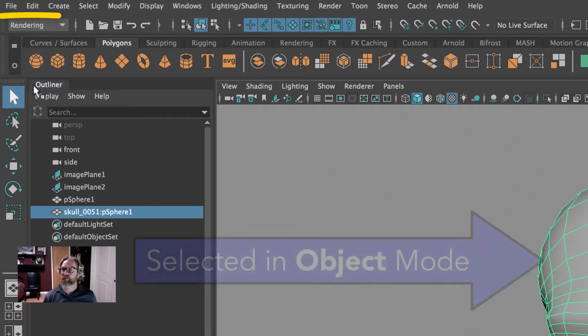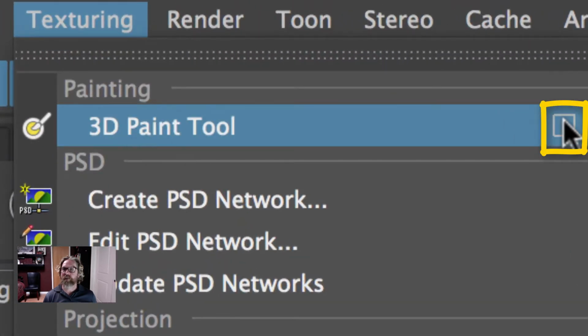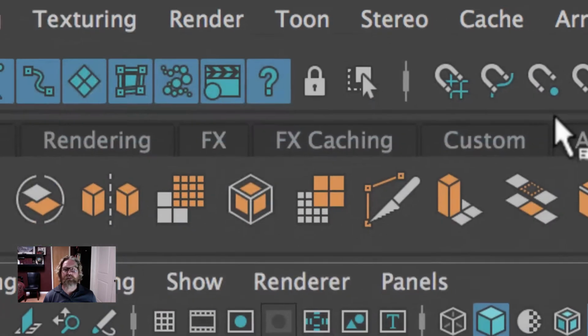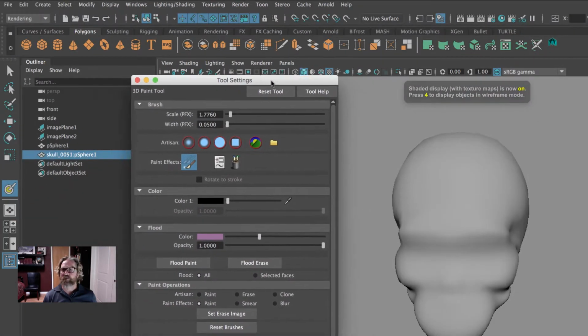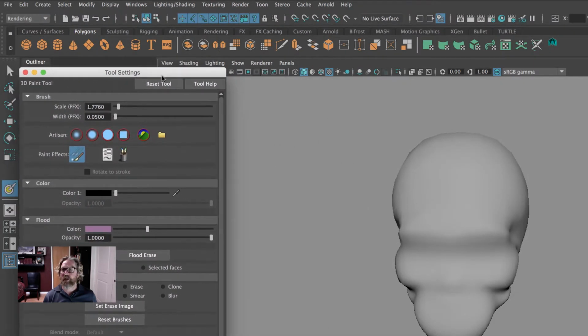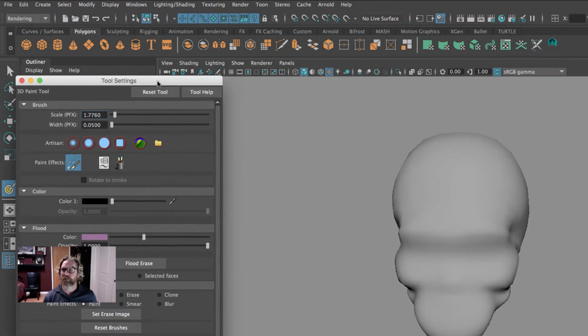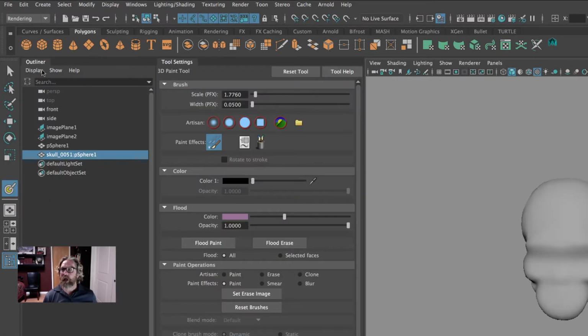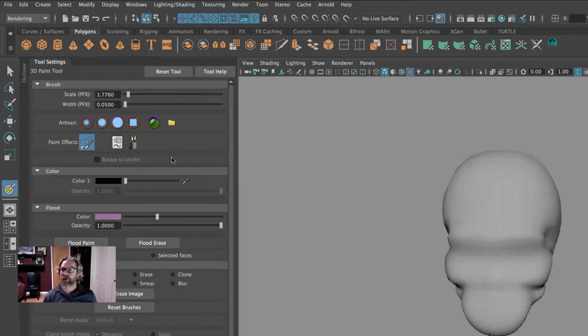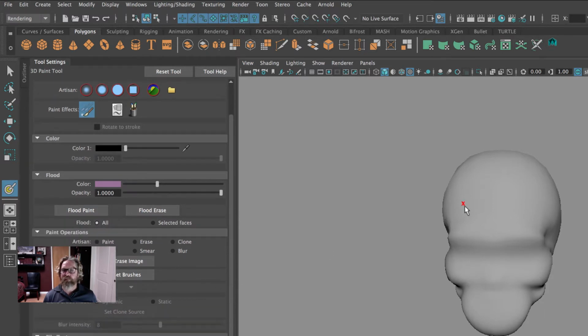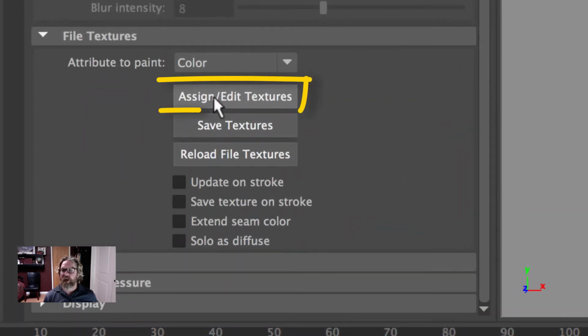We'll come to rendering and texturing, 3D paint tool, and we'll open that. And because we'll be using it, let's just set it here next to the outliner. I'm going to minimize the outliner, just tap there, right, to bring it back, tap it, tap it. Here's our 3D paint tool, and the first thing we need to do is hit Assign Textures.